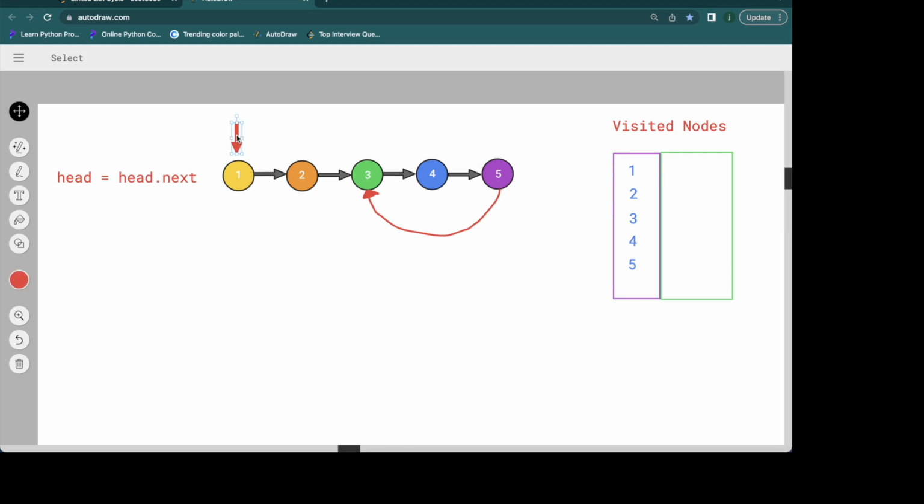So let's go step by step. We are at 1, which is the head of the linked list. So you are going to say true, because you have visited the node. Now you're going to do a head dot next. Here you've already visited, so you move to the next node, which is the node with value 2, and check if the node has been visited before. No, so you update this to true. Similarly, you do a head dot next again. At this point, you check if 3 has been visited or not. There's no record for 3, so you update 3 to true.